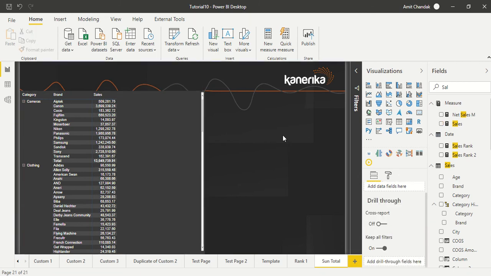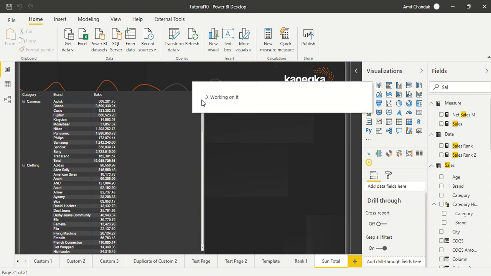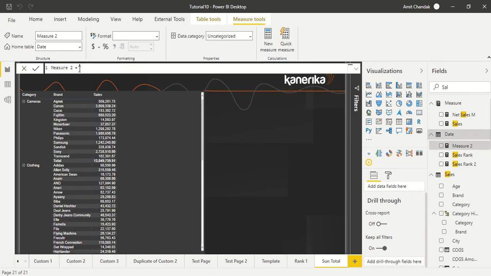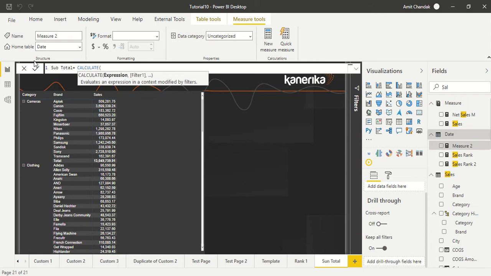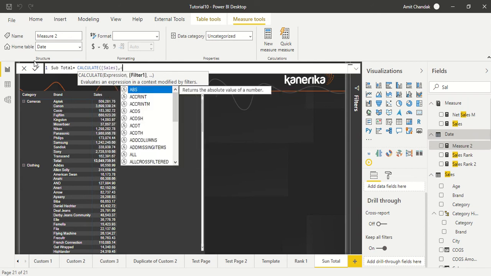So let's try that out. First of all, for that I need something known as subtotal. So let's see how we can get it. Let's start a measure and call it subtotal. So we say calculate sum, or we already have a measure which is sales, so we take sales, and then we say all except.